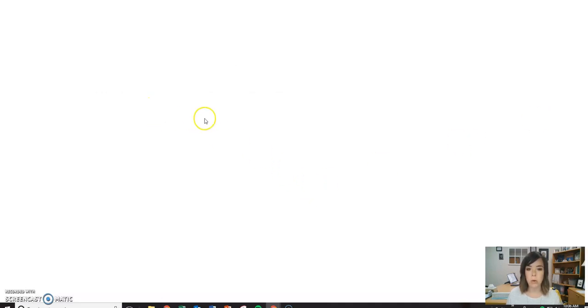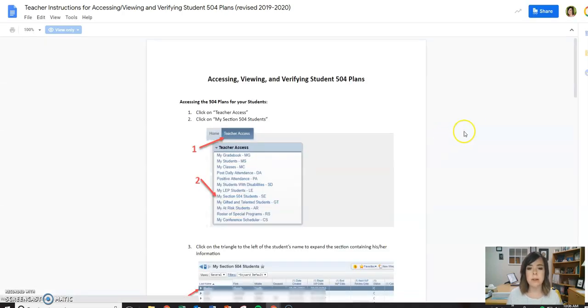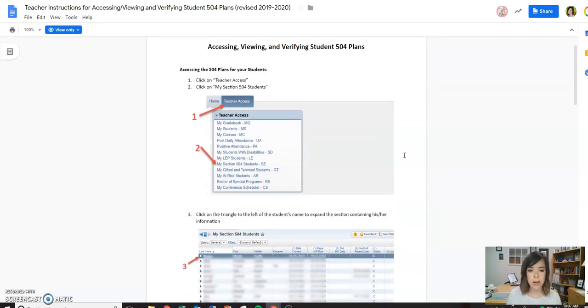So I'm going to quickly go over how to retrieve your 504 students' accommodations. This will be the initial accommodations. Throughout the school year, we may need to revisit these accommodations, and we'll go over that here in a minute. But here's what you're going to do, and here's what it looks like. First, in your Skyward, you're going to click at the top where it says Teacher Access. Step 2, you're going to click on My Section 504 Students.